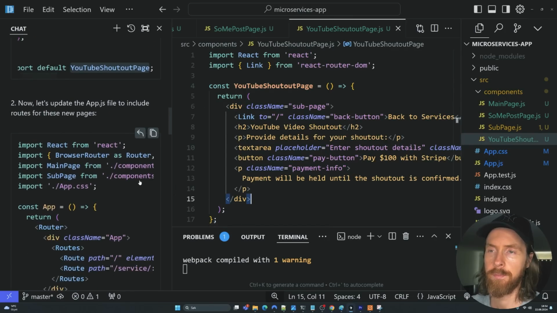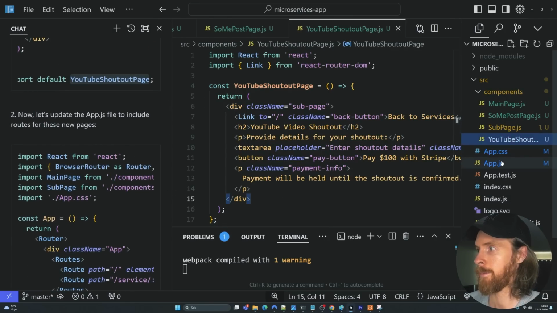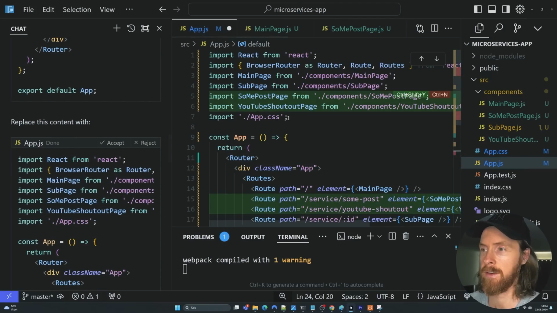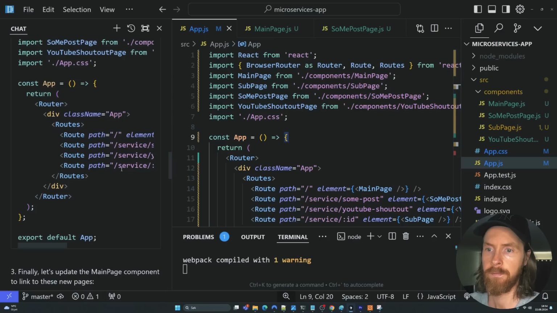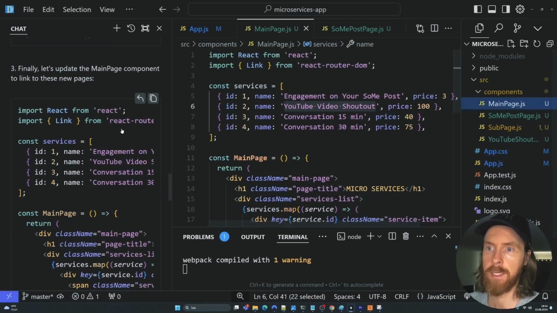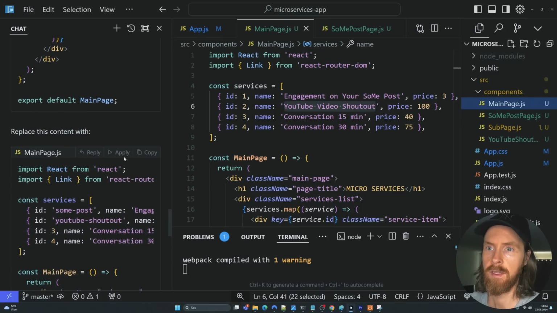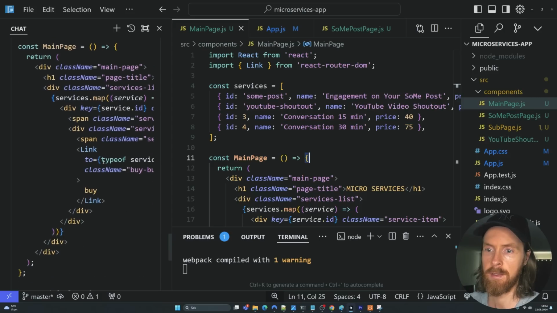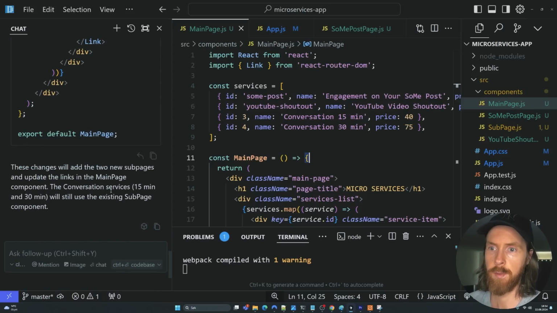Okay, great. Now we want to update our app.js file. So again, we can use the quick apply feature here. We're going to make some changes. Accept, save. And probably we have to update our main page a bit with some new links and stuff. Again, quick fix with the quick apply. And yeah, that should be pretty much it.